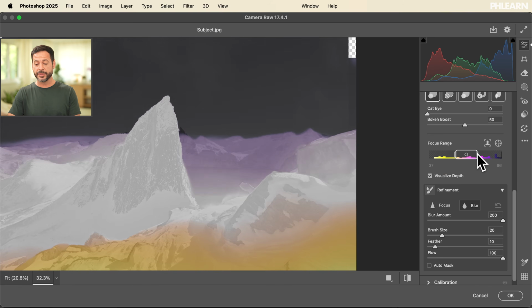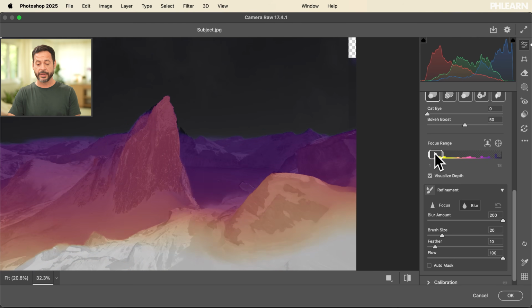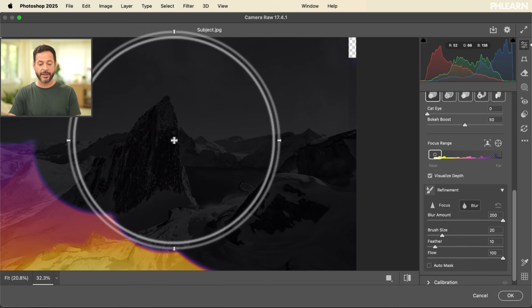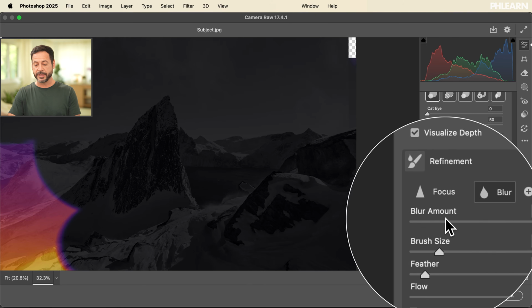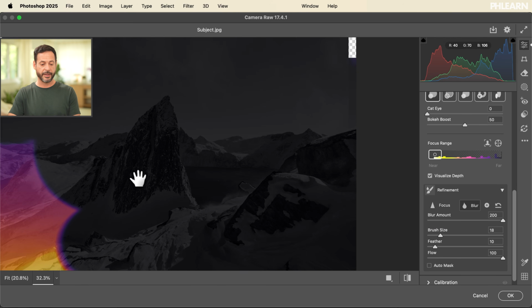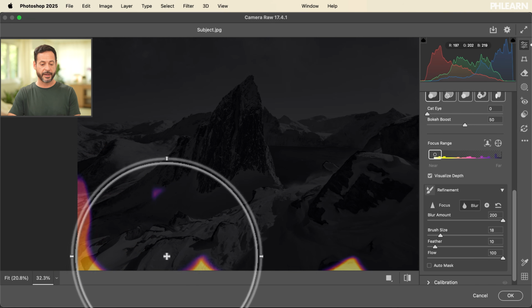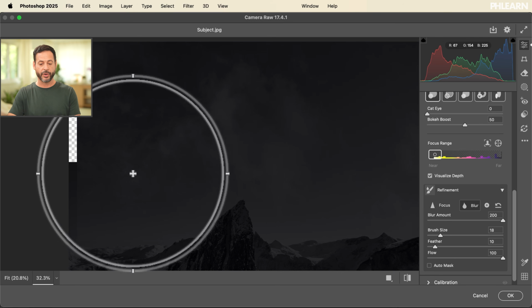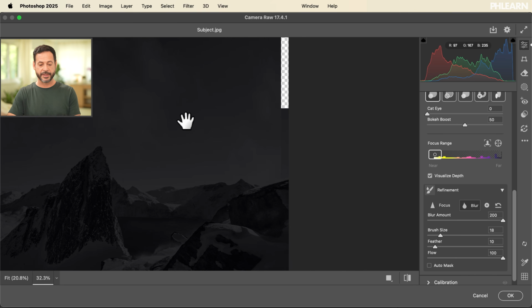So here my focal range, let's go ahead and contract this and bring this right over here. And then for my blur settings, I can simply paint in this area, and all this will be completely blurred as long as I have my blur amount all the way up to 200. There we are. And let's use our space bar to navigate around our image. And I want to make sure that all of this gets completely blurred. Fantastic. That's looking really good.